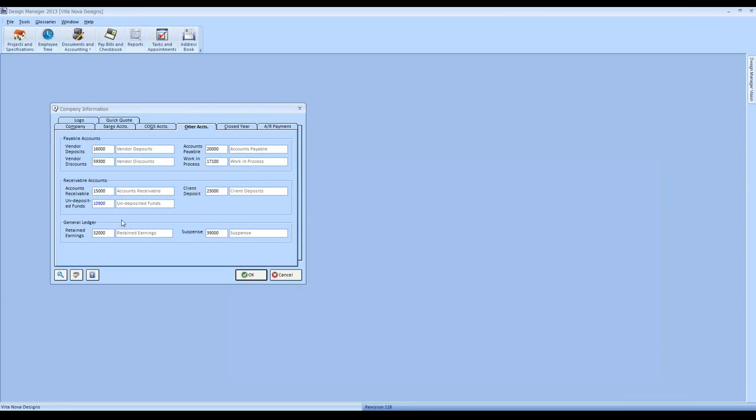Undeposited funds, a relatively new feature in Design Manager over the last few years. Undeposited funds allows us to record receipts from our clients into an asset account, but then selectively and procedurally move it out of undeposited funds into the selected banking institution or cash checking account.